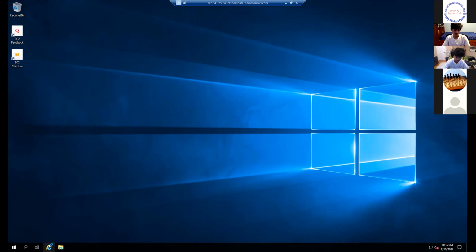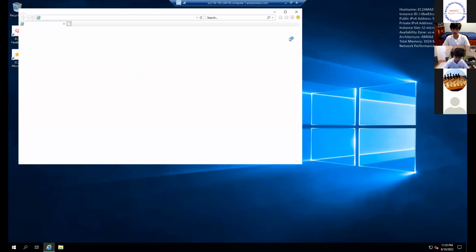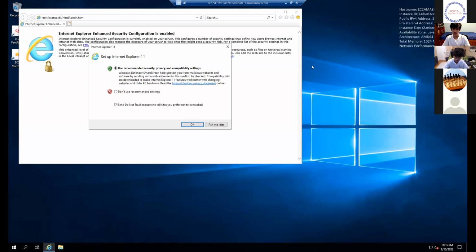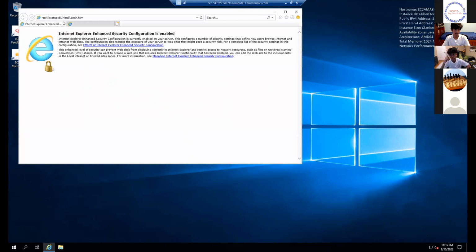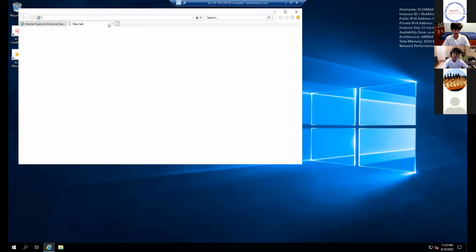It has an old version of Microsoft Edge. We have all of our specifications listed here in the top right as well. This is based on an AMD CPU. T2 micro. It's not a great experience, but it is still technically runnable.